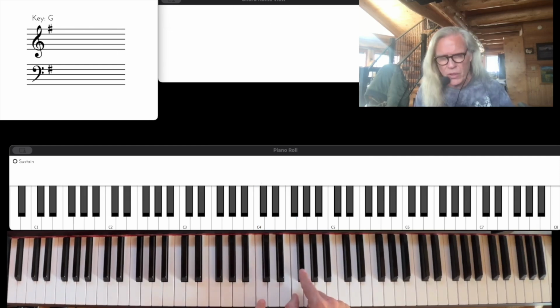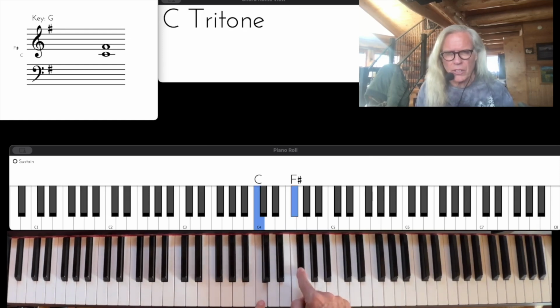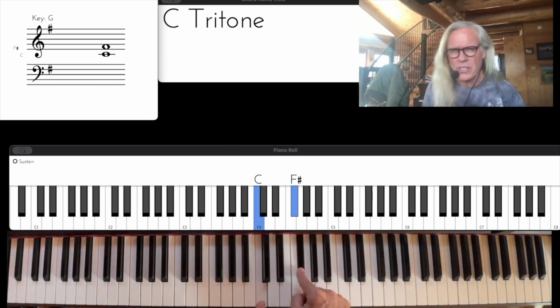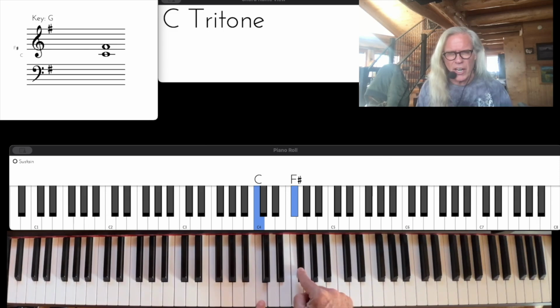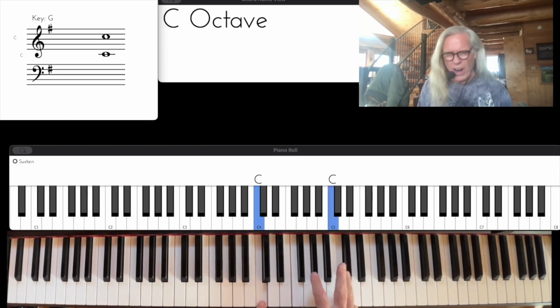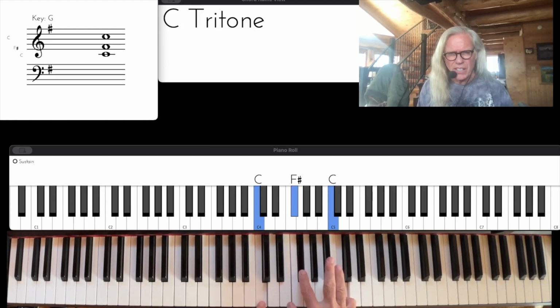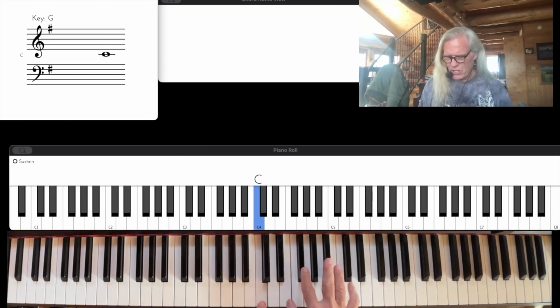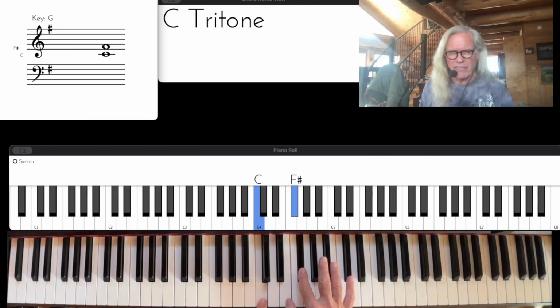Then we have this interval, which is called a tritone. We're going to talk in depth about tritones in lessons coming up because they're incredibly powerful in influencing how we play music. But basically, a tritone is this interval. This note is exactly halfway harmonically between this note and this note. So that is a tritone interval. It's also called a flat 5.